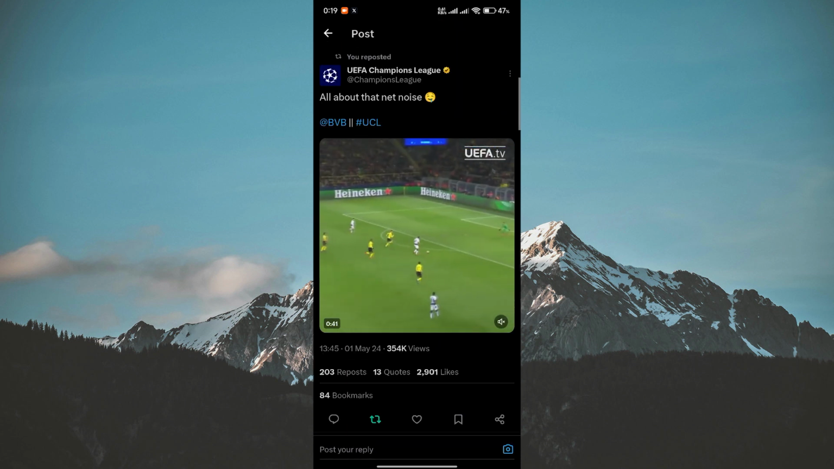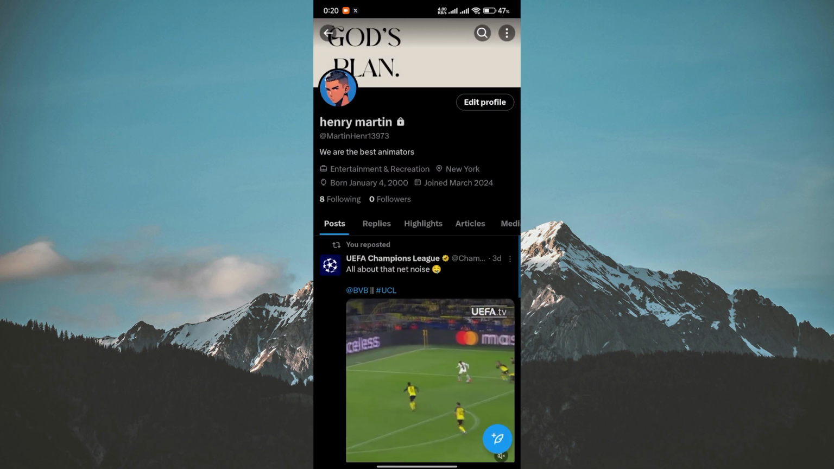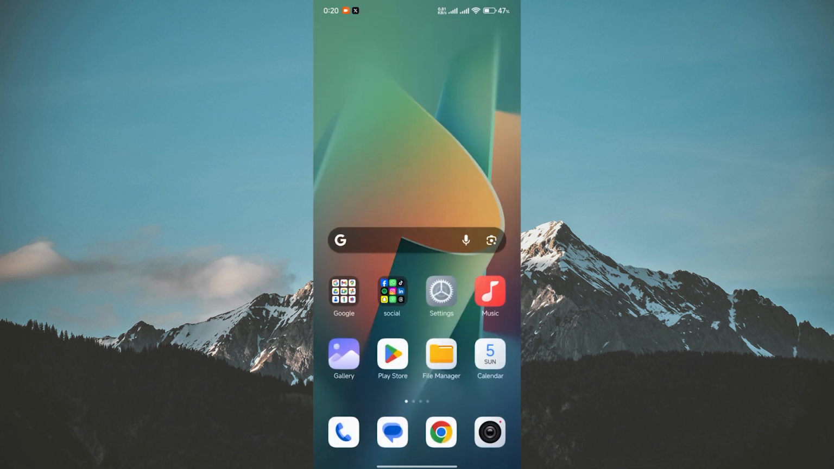Once you own the NFT, you can upload it as your Twitter profile picture by following the same steps mentioned earlier for uploading a profile picture. And there you have it. While Twitter no longer supports GIF profile pictures, you can still make your profile stand out with an image or even an NFT.